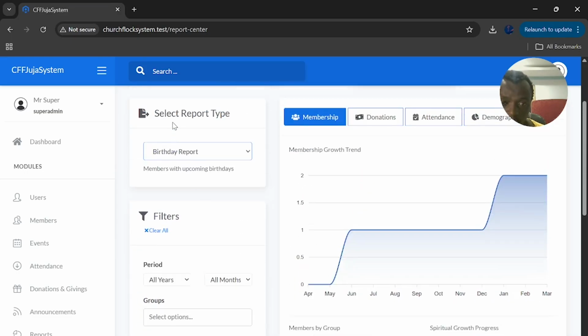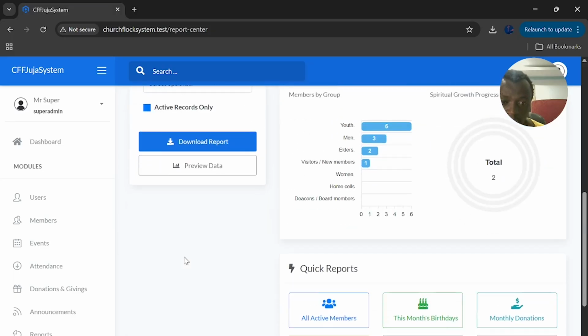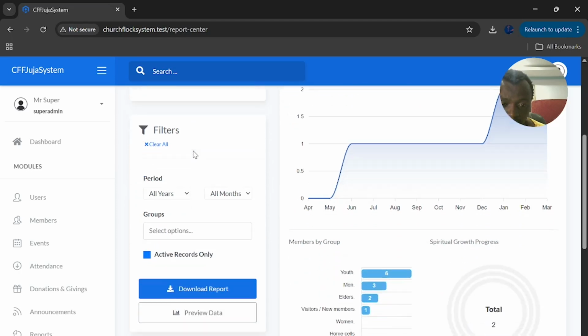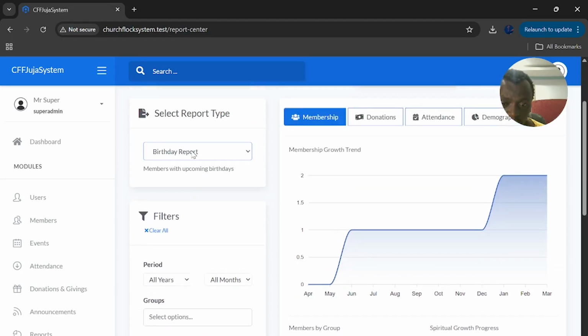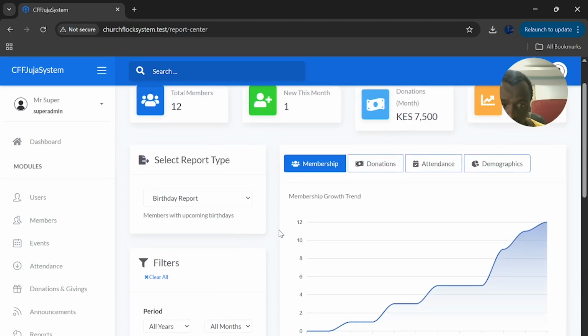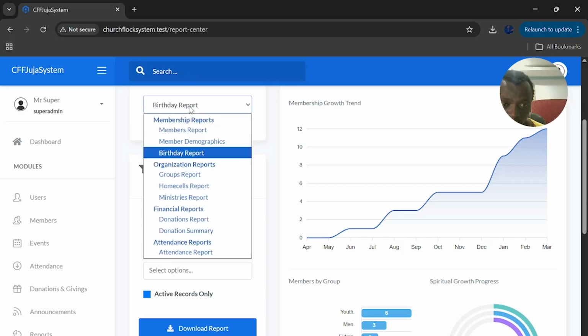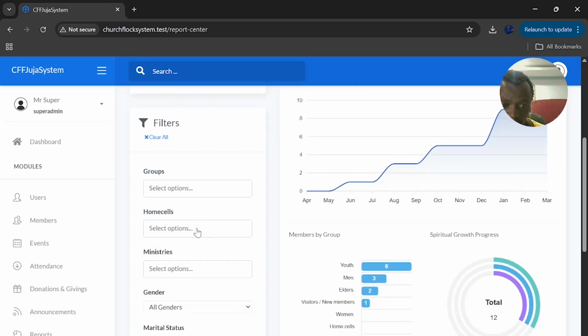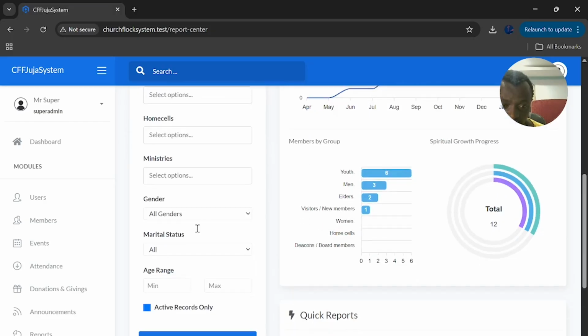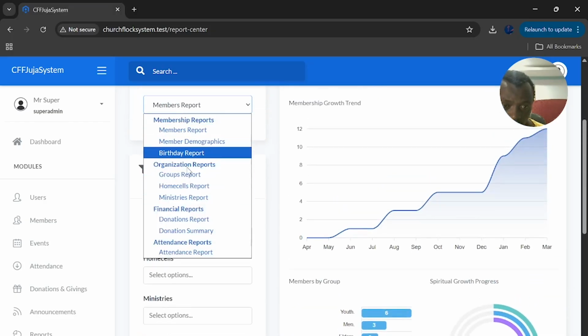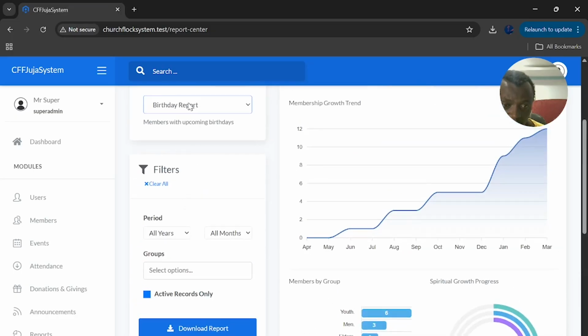The reason I added this was that once you select maybe the birthday report, you can see the birthdays, how they will come, and you see the filters also change. Like when we have the members report, the filter changes for members. So birthday reports are the same.